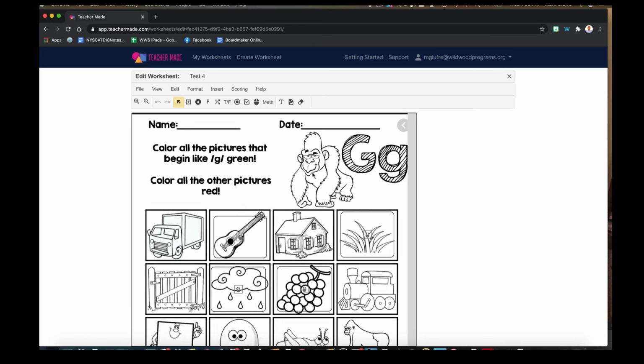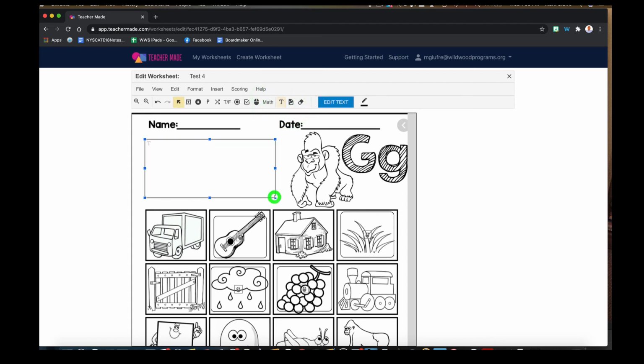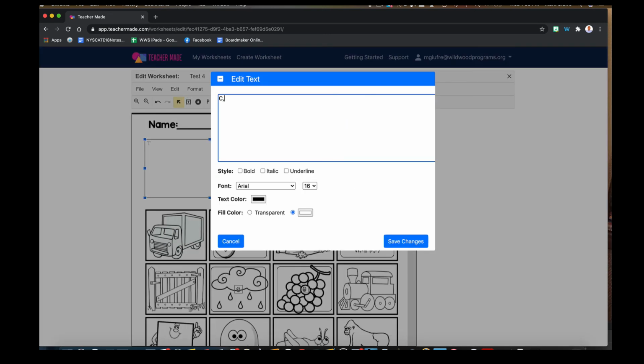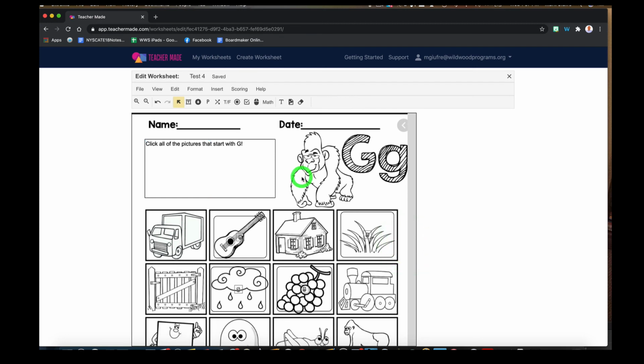You'll also notice on here that I may want to change these instructions because this is not what we're doing on this worksheet. In order to do that, I can simply hit the text box and insert text as I'm creating this right over here. And then I can type whenever I want. And that way, when the student gets the worksheet, those directions are masked and my directions are there.